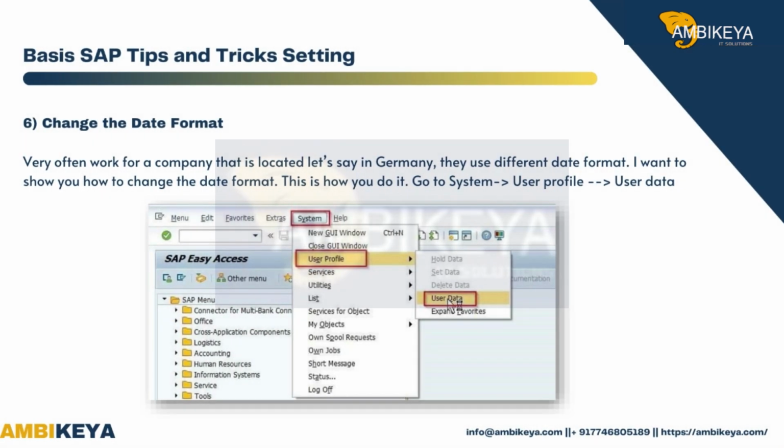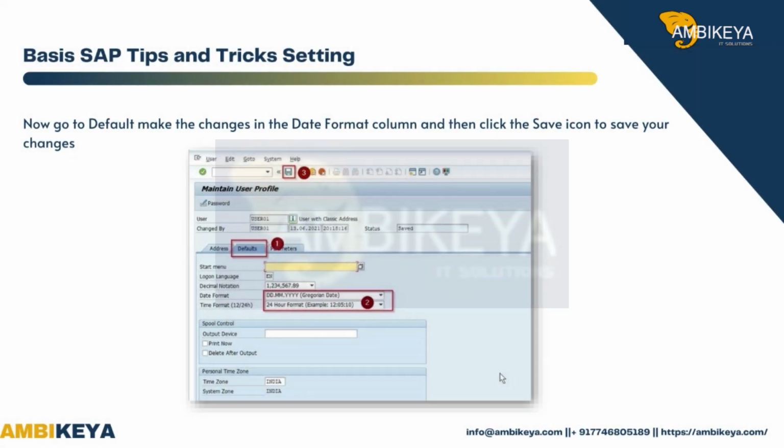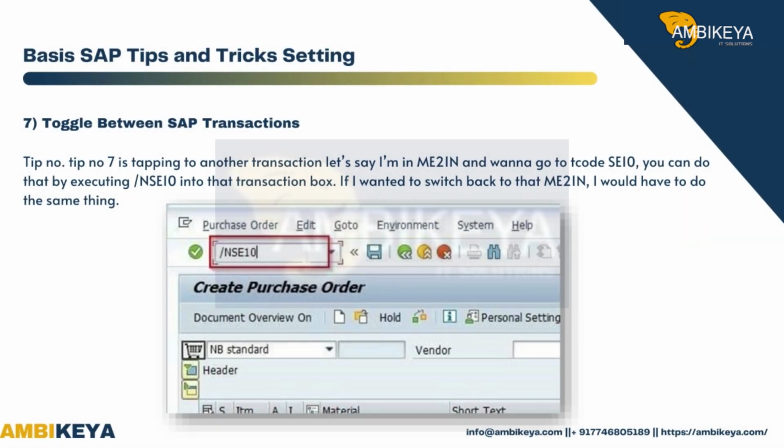6. Change the date format. Very often I work for a company that is located, let's say, in Germany. They use a different date format. I want to show you how to change the date format. This is how you do it. Go to System, User Profile, Own Data. Now go to Defaults, make the changes in the date format column, and then click the Save icon to save your changes.